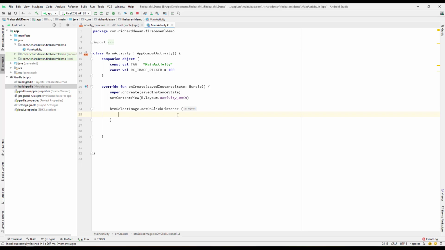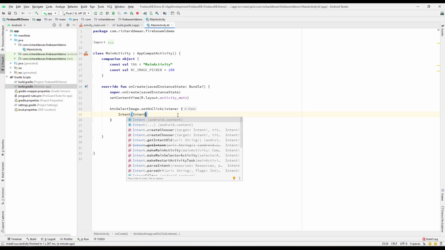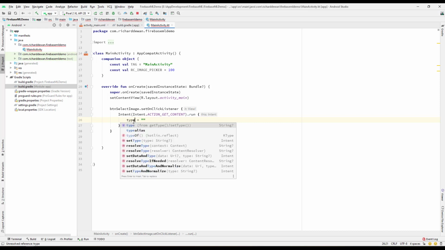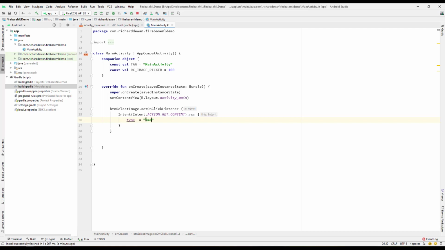For that, we have to make use of an Intent, with the action GET_CONTENT. After that we can directly call run. We'll make use of the extension function run, and when we use run, we don't have to mention the intent every time, since we have direct access to it. So I can just set the type, and that should be image, so let's get all of the images.